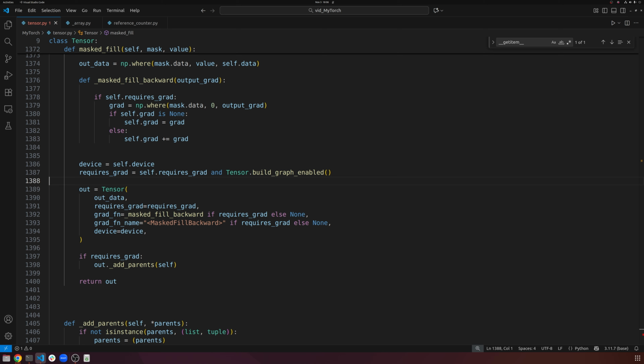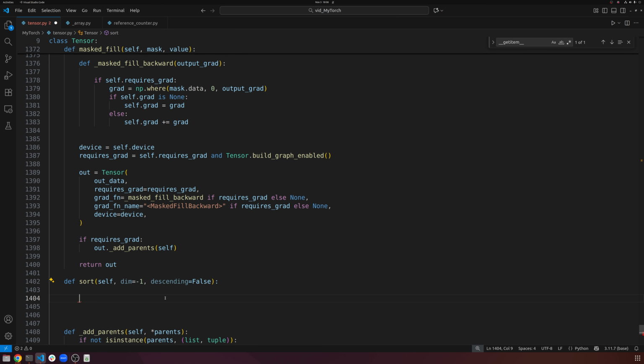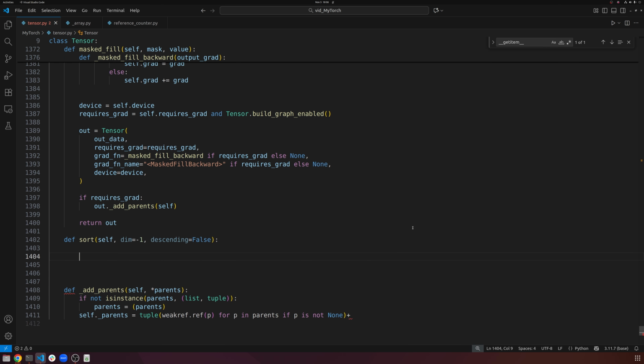We now have sorting and argsorting. This is pretty straightforward: def sort(self, dim=-1, descending=False). Sorting is pretty easy. If we sort a tensor along some axis, then we need to undo that sort in the backward propagation, right? That's really all it comes down to.